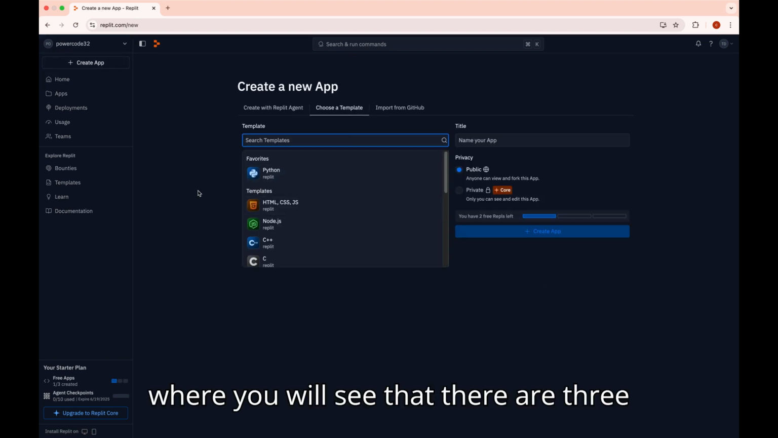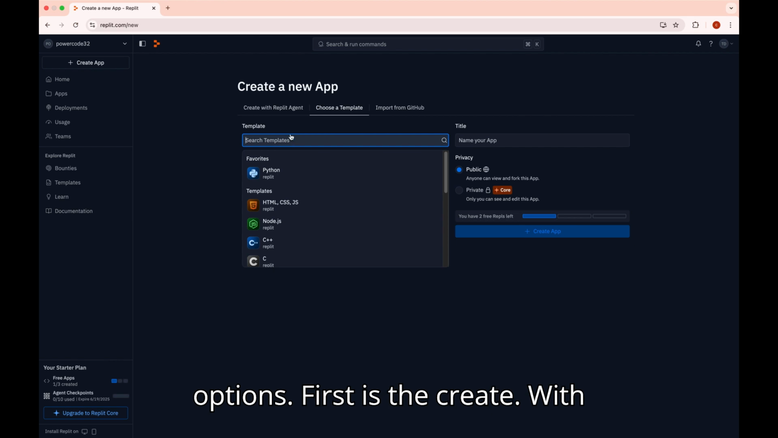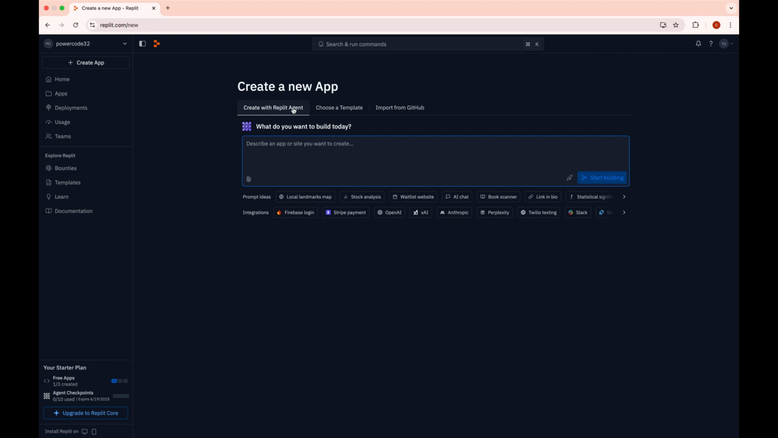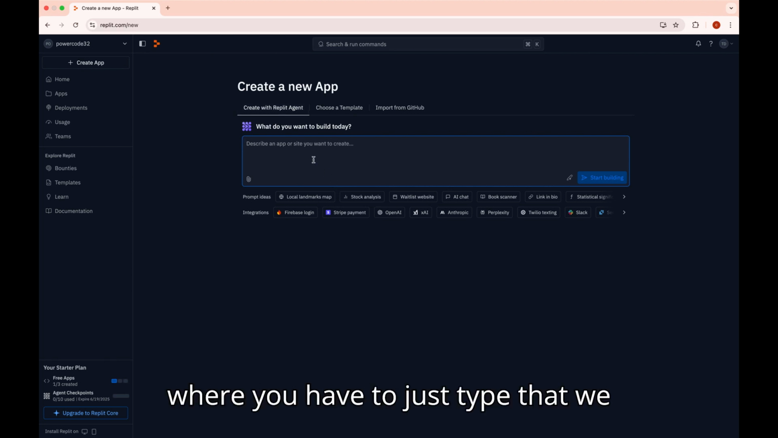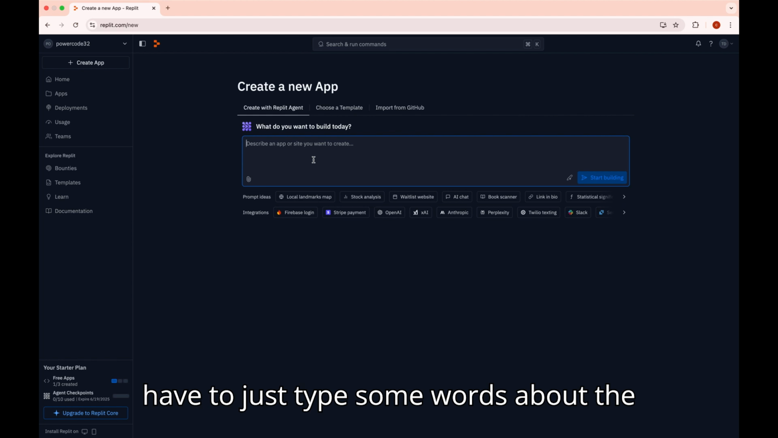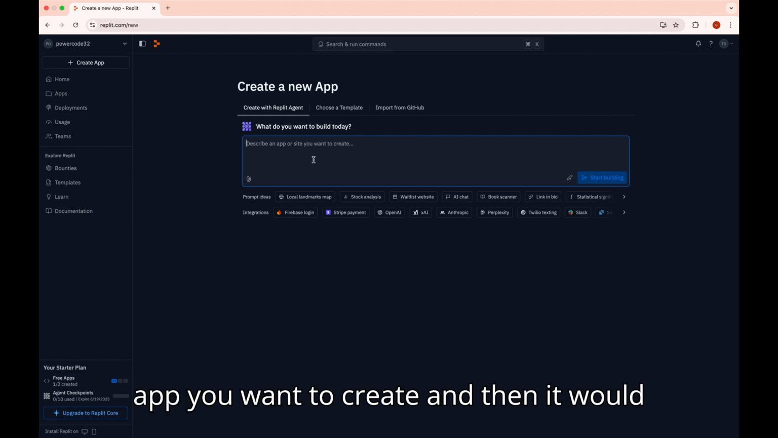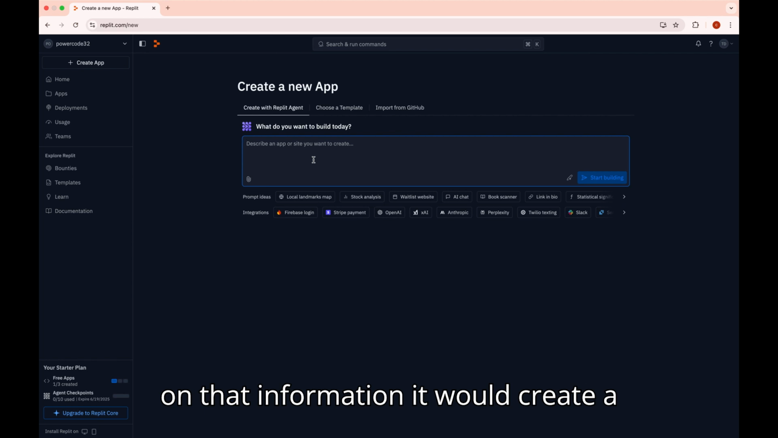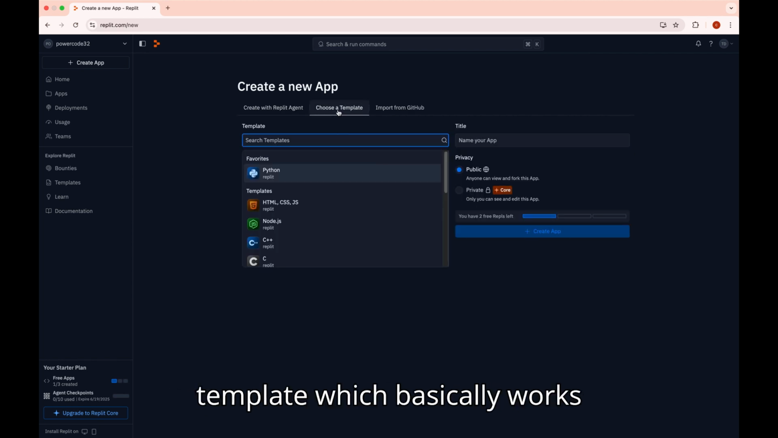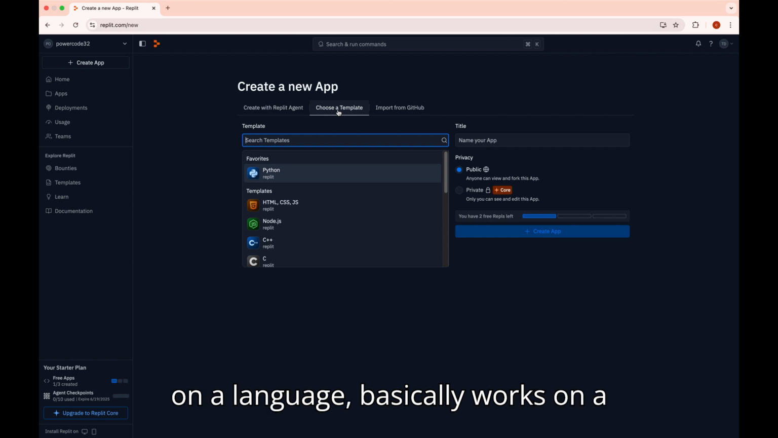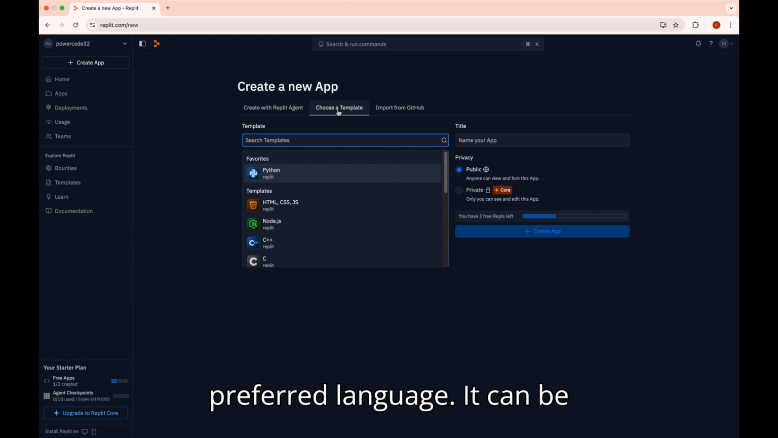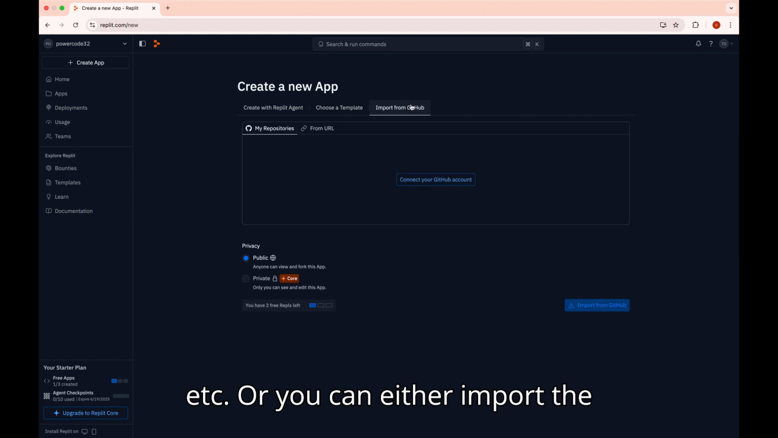where you will see that there are three options. First is the create with a Replit agent option, where we have to just type some words about the app you want to create, and then on that information, it would create an app. The second one is choose a template, which basically works on a language, where you have to choose your preferred language. It can be Python, HTML, CSS, JS, C++, C#, etc. Or you can import the code from GitHub.